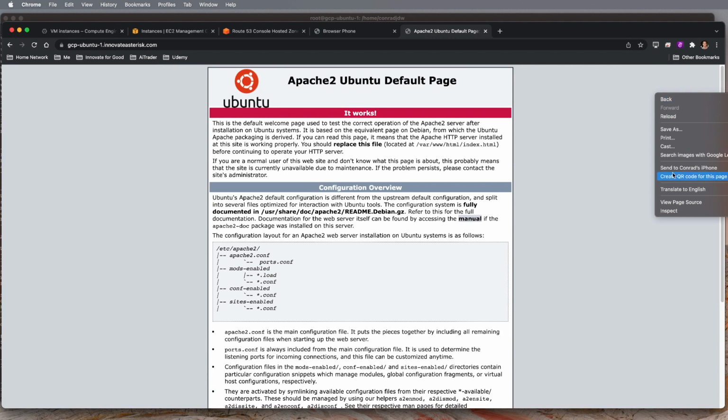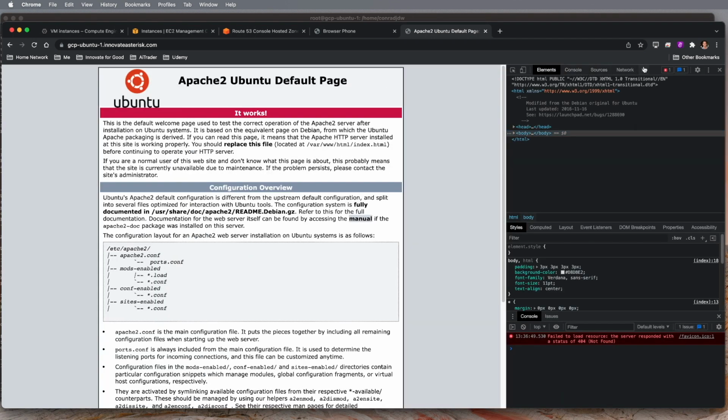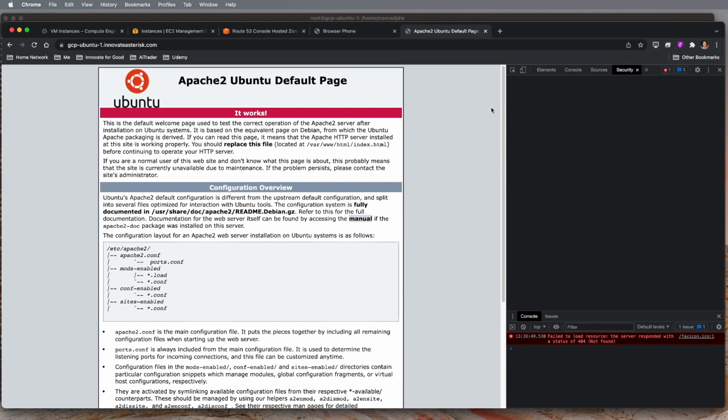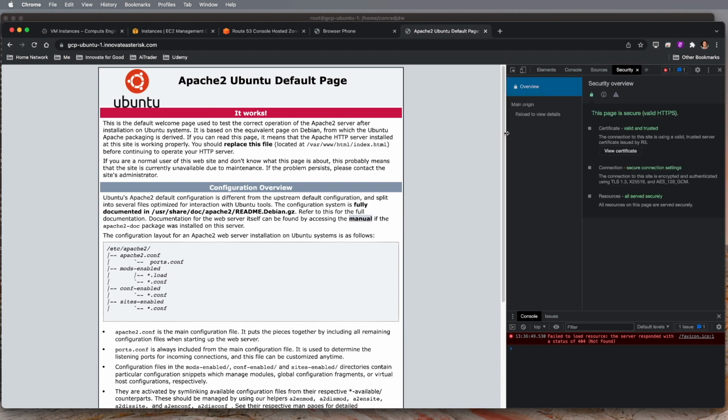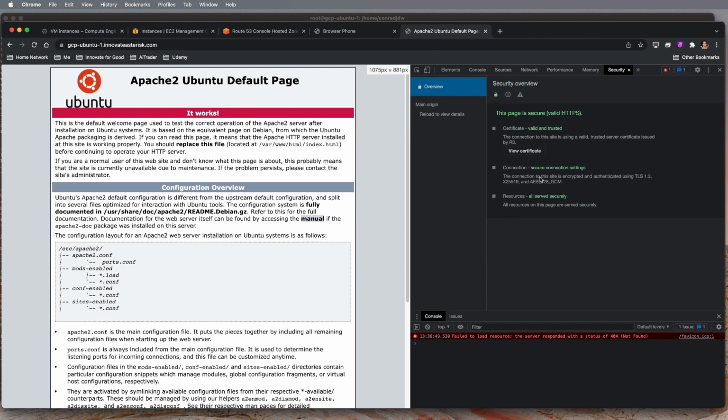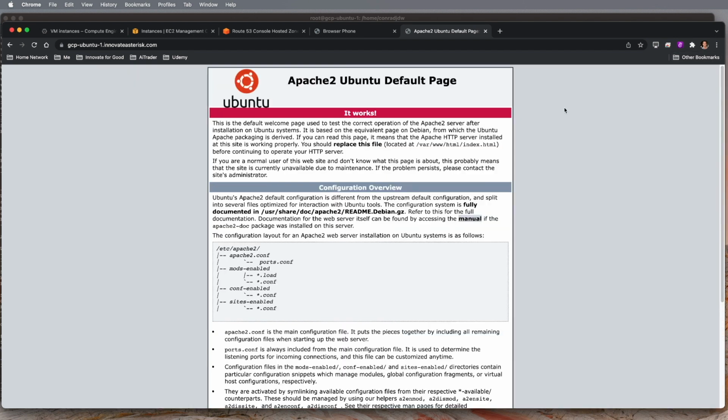If you want to see more, if you go inspect and across to here, security, you can actually see that it's picked out all the necessary details. It says that the certificate is valid and trusted, and it connects with a TLS 1.3, which is good, and all resources are served securely, so you can be quite secure in that.